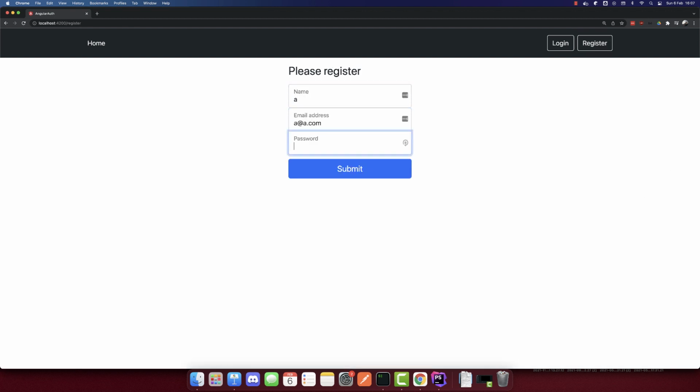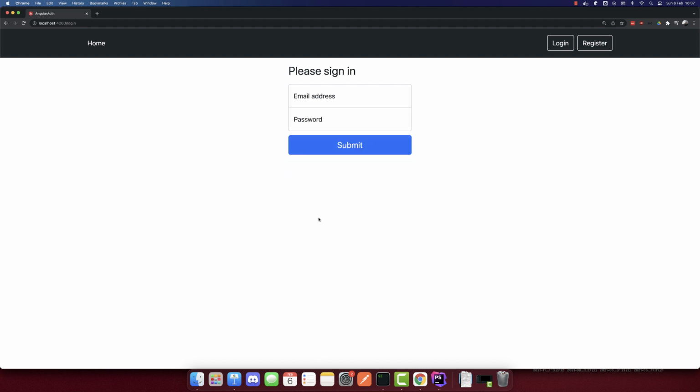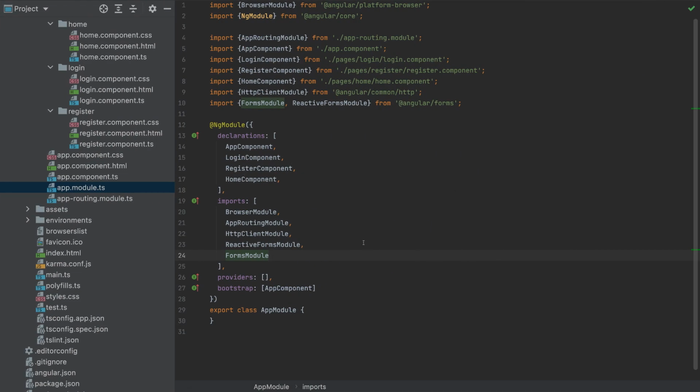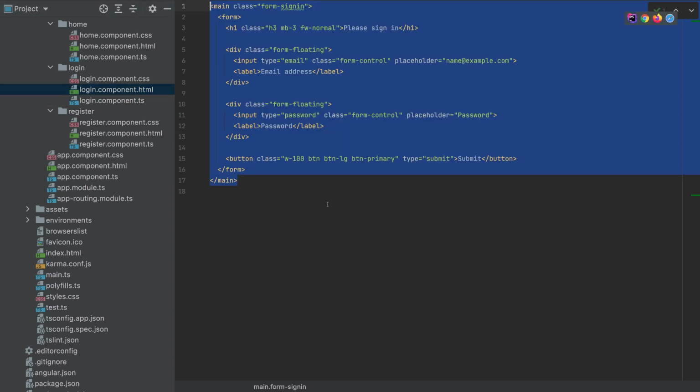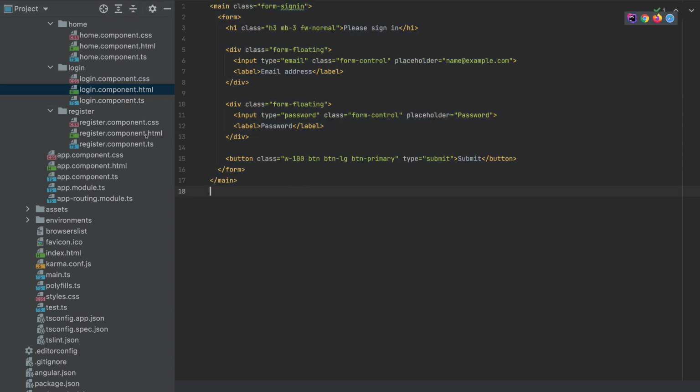Email will be 88.com and the password is A, and we successfully redirected to the login page, which means that we successfully registered. Now let's use that user to login. So let's go for the login form first.